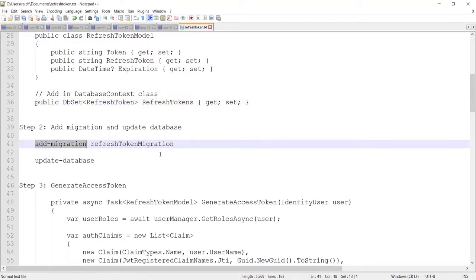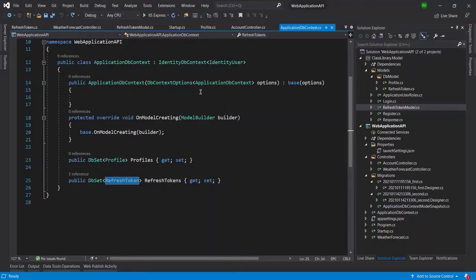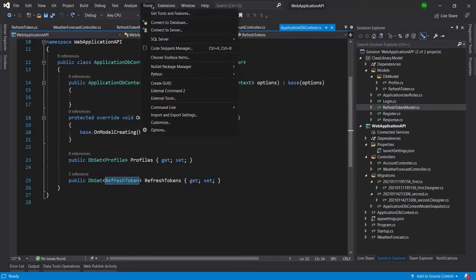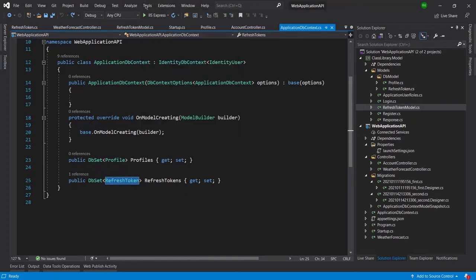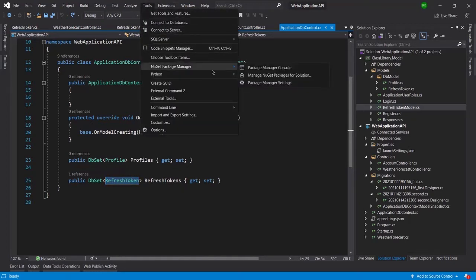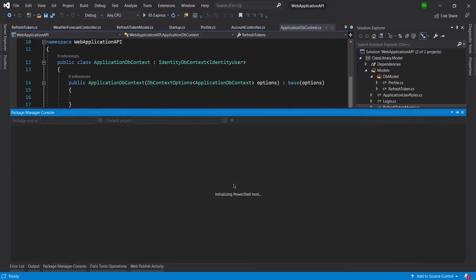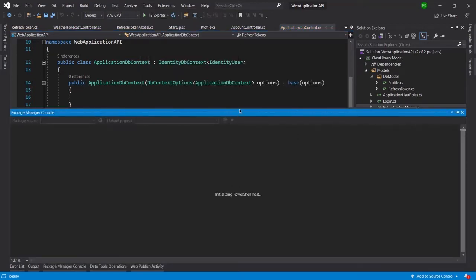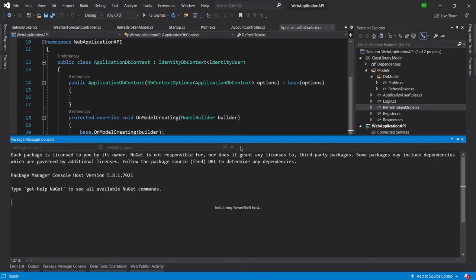Okay, so you can run the add migration command from here. You need to go inside the tool, and from your node package manager, the package manager console, you can select the project where you want to update, where you want to add the migration.